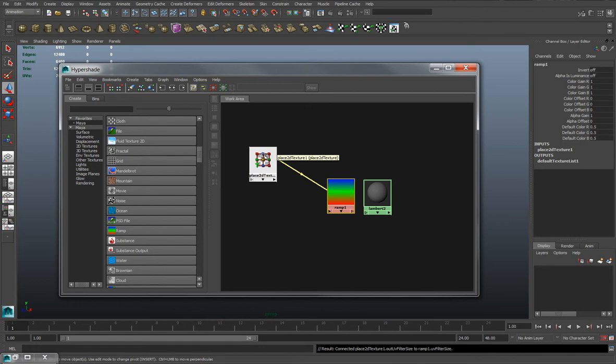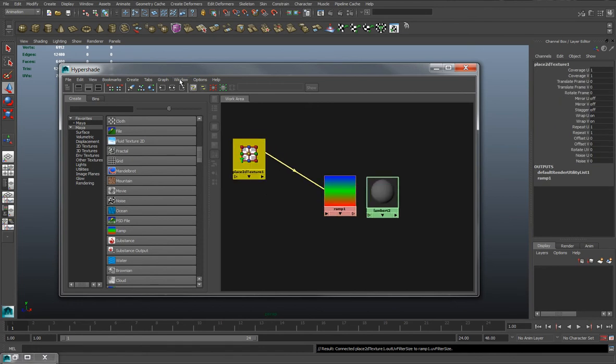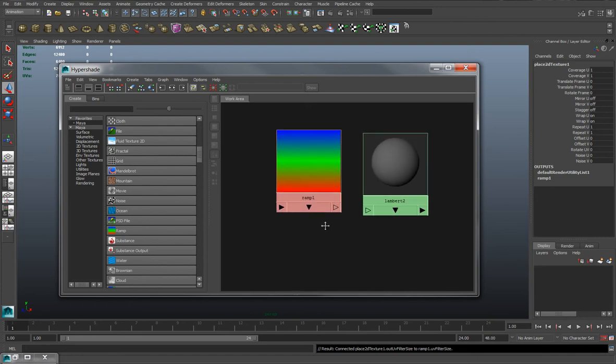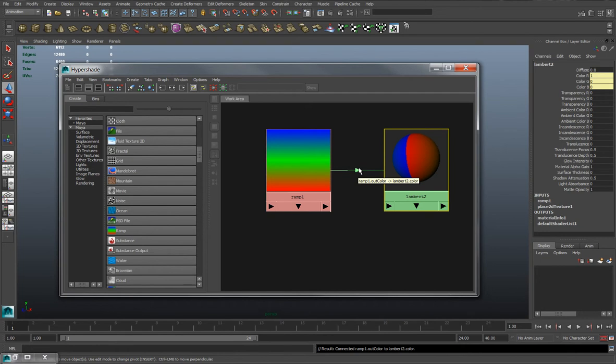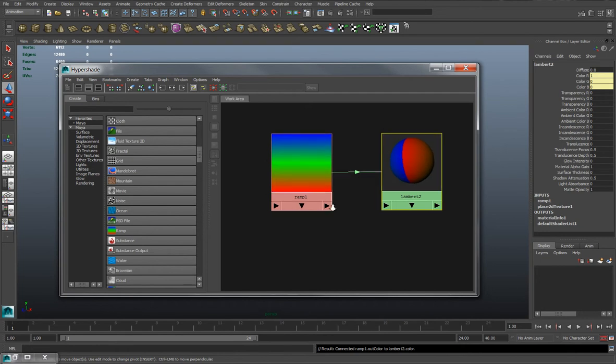We don't need this place2dTexture in our work area, so I'll select it, go to Graph, Remove Selected from Graph. Now I'll right click the output arrow and go to outColor, and left click and hold on the input arrow and connect that to the color. So now I have the outColor of the ramp going to the color of the material.